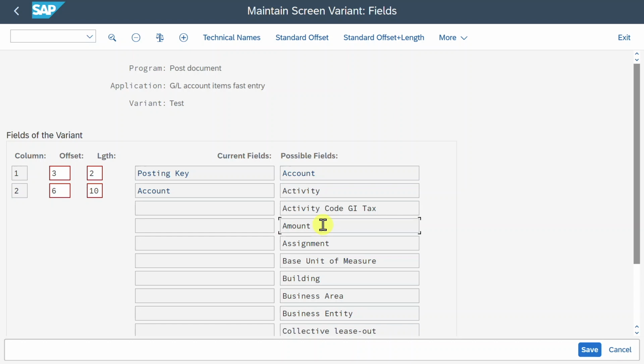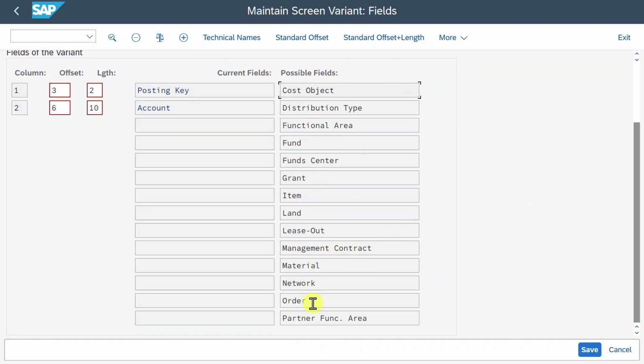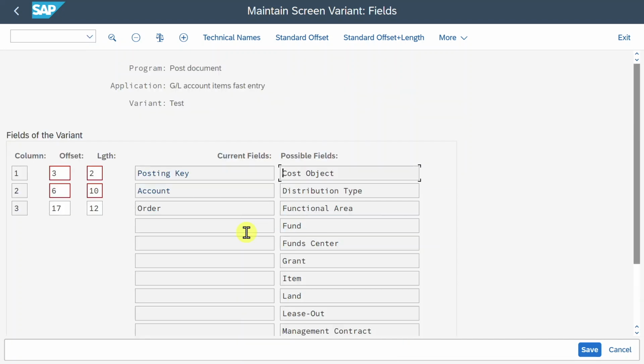Then we will choose the order. So scroll down again and now scroll down here up until we can see order, double click. Length of the order is 12, that's fine. Then we have the profit center. So therefore we will scroll further down. Profit center, double click.